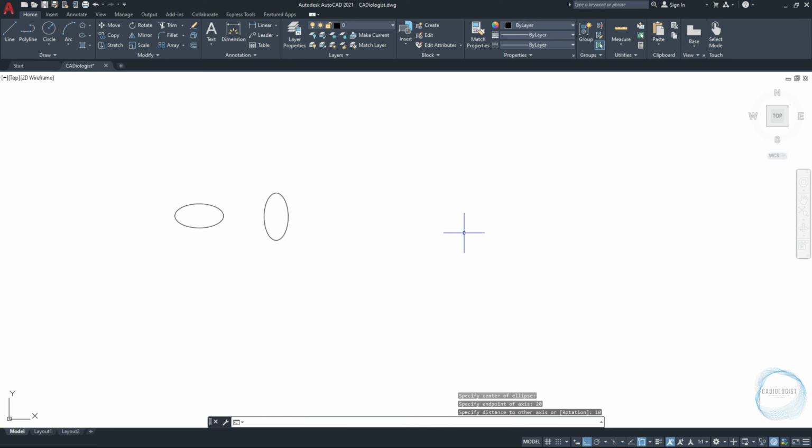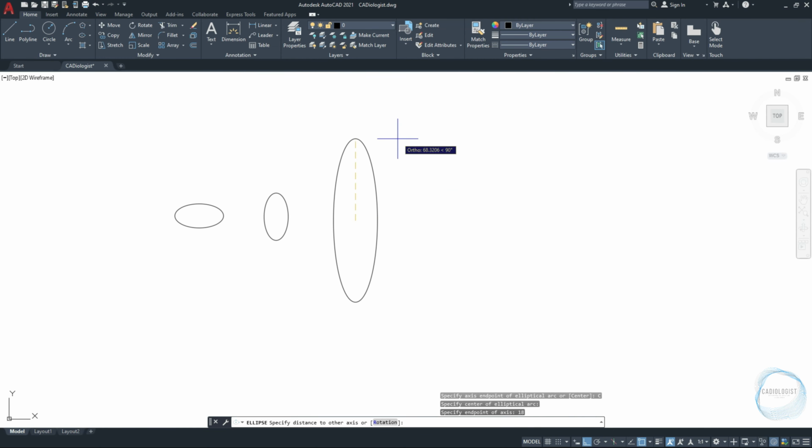We will explore now another ellipse option. This time choose arc. We want to specify the axis endpoint from ellipse center. Choose center and then specify the center of the elliptical arc. I will choose 18mm for the first point and 9mm for the second point.